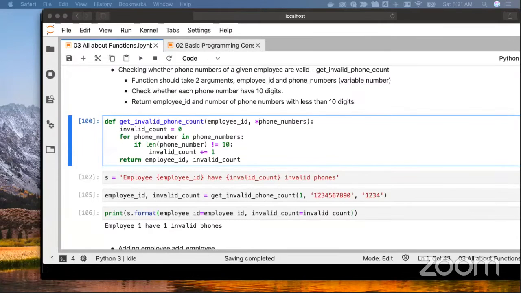In this case, SSN is typically 1. So the way we will define parameters is employee ID, SSN. So the second argument is always SSN. And then the third argument is variable number of phone numbers. And we can have only one argument which will take the variable number of arguments. You can only have one parameter which can take variable number of arguments.